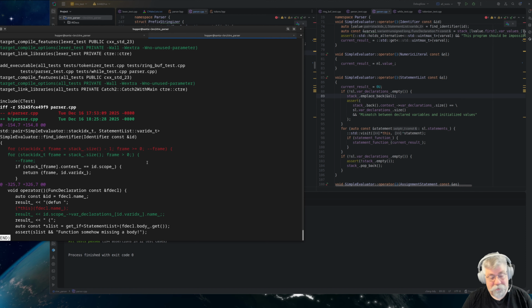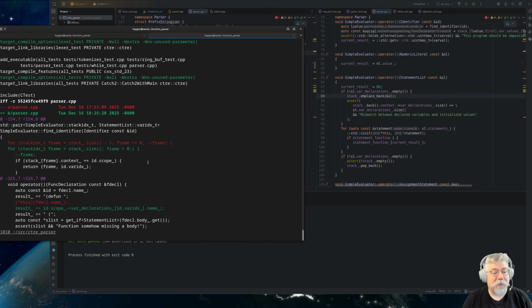I could have made it a do while loop instead, but I think that would have just confused people. I think a lot of people may not even realize that do while loops exist in C++. There we go.